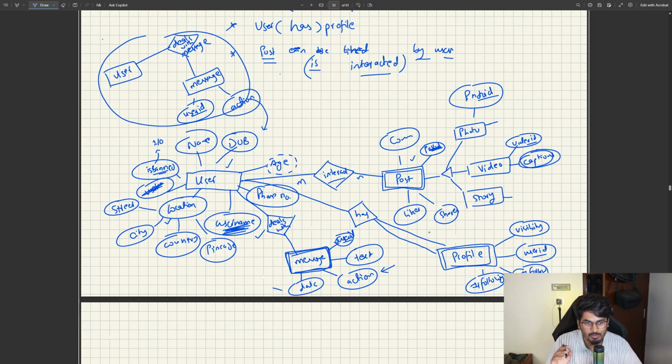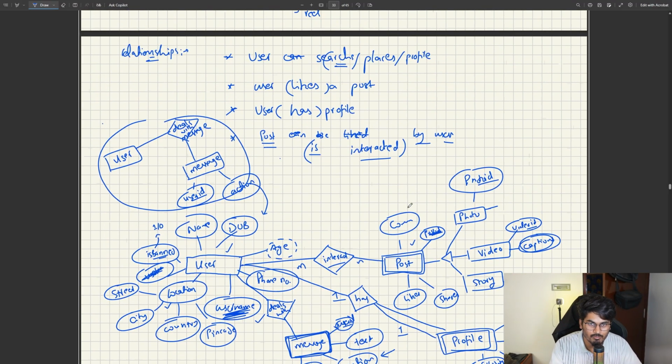Can one profile have multiple users? No. Can multiple profiles have one user? No. So it's one-to-one mapping only. One-to-one cardinality is there. So we have user, we have post, we have message, we have profile.